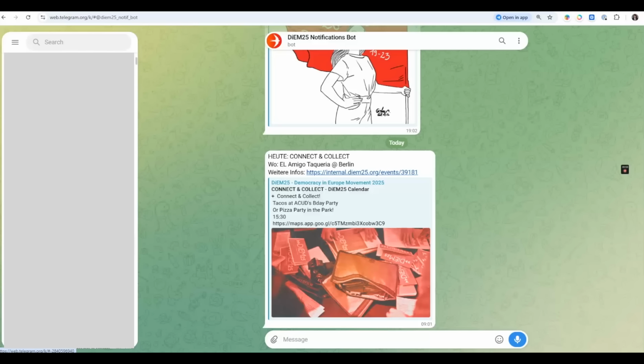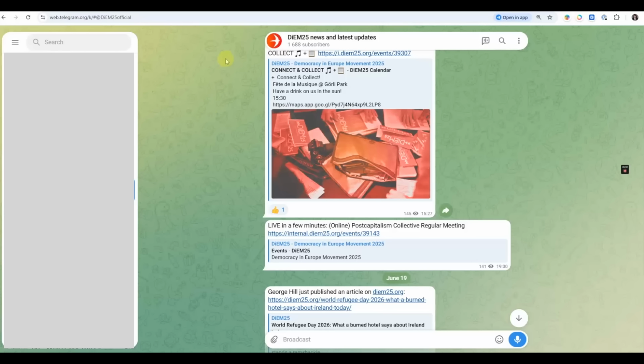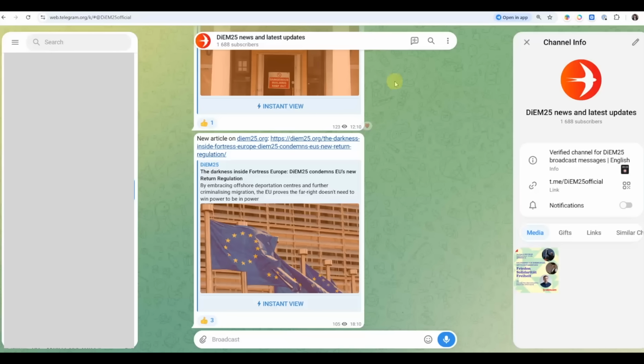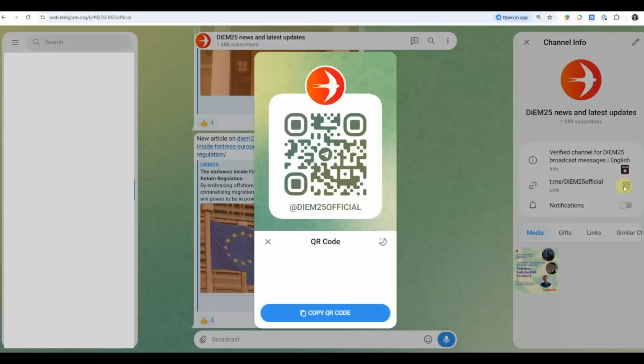Or you can join these groups, like the DiEM news and latest updates. This one also exists in several languages, so you can go to the German group for like German-specific articles and videos being published, and you get like basically a feed of everything that DiEM does. Yeah, so if you want to join it, this is the link t.me/DiEMofficial. You can also approach me. Or should I show this? Yeah, does anyone want to scan it right now? All right.